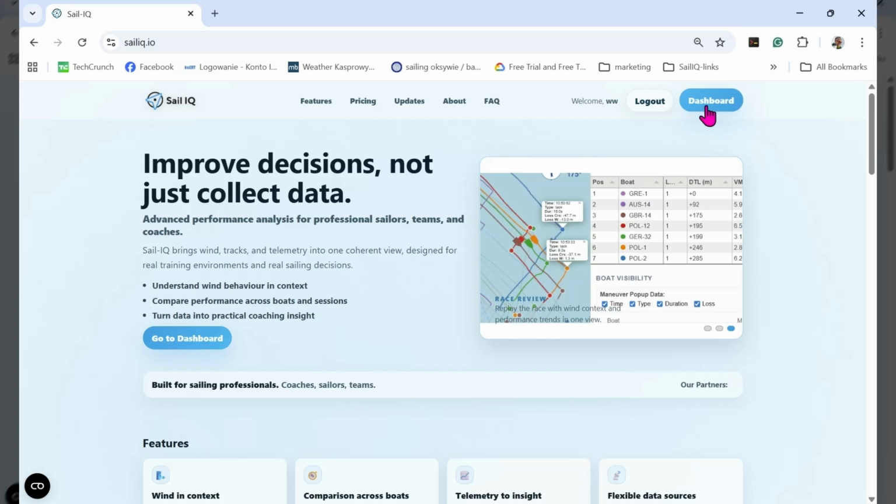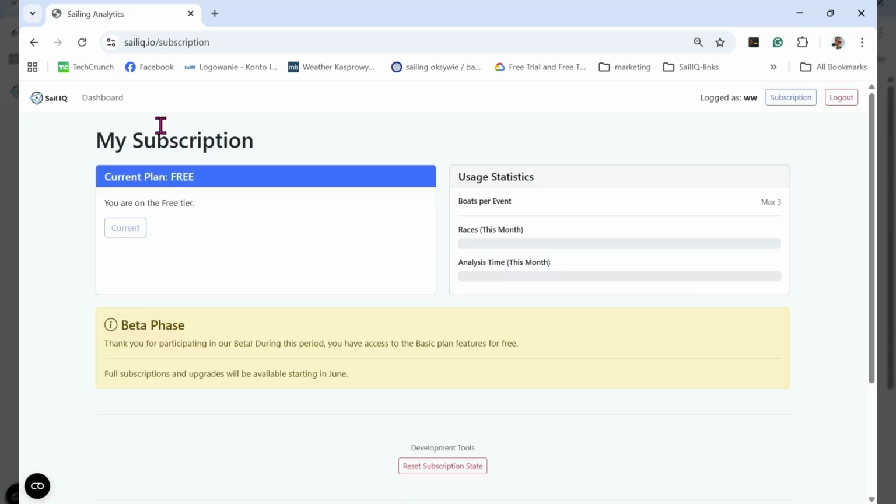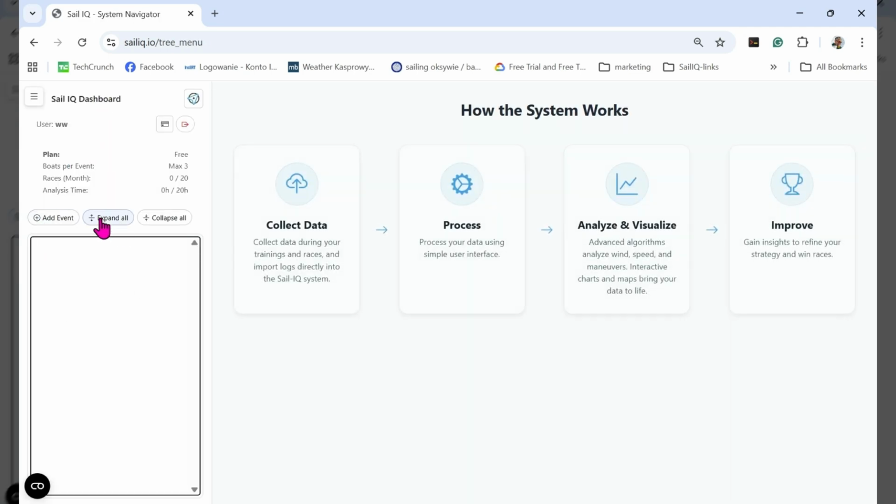After you are logged into the system, you need to go to the dashboard. It is the place where you can manage all your data like races, trainings, boats. You can also manage your account from the dashboard. But for now, we will focus on managing sailing data.